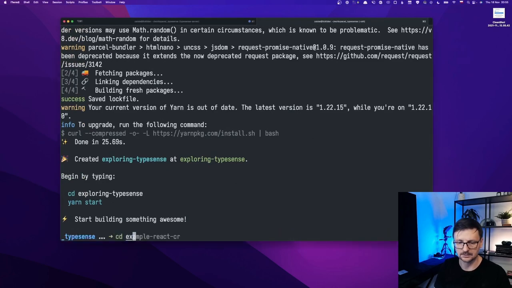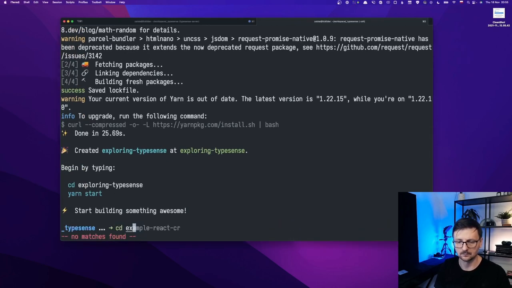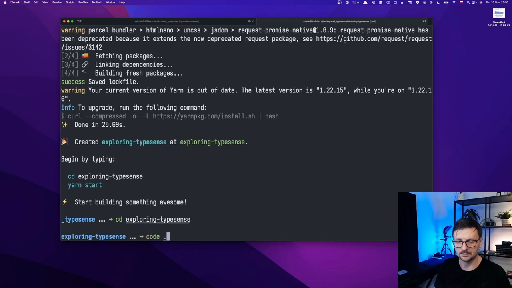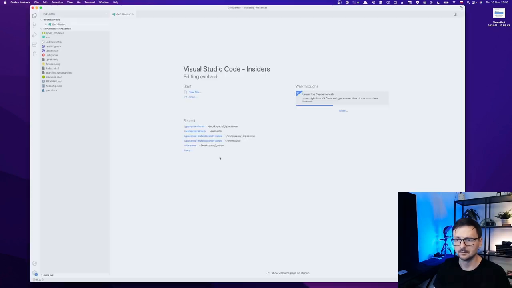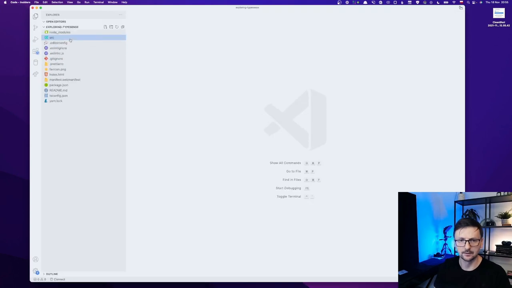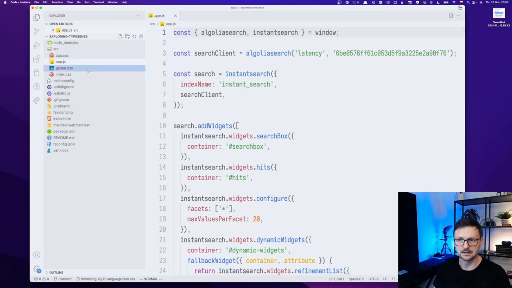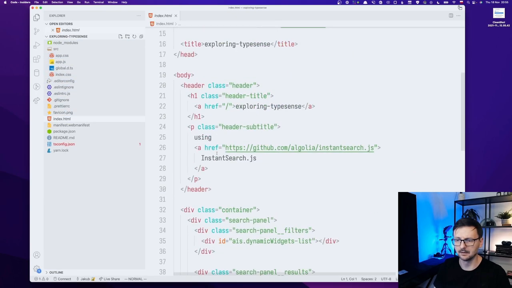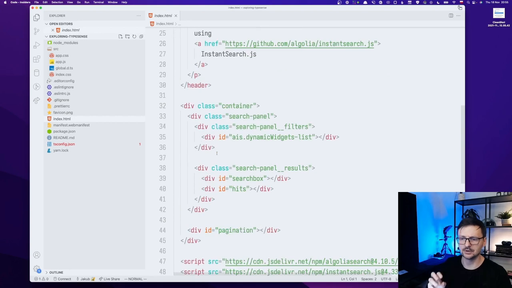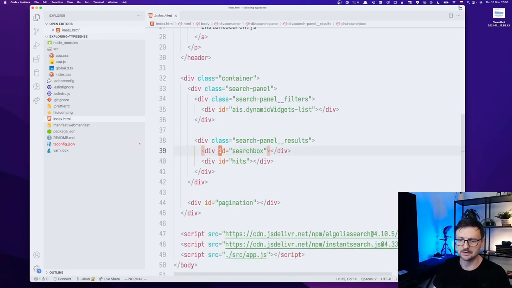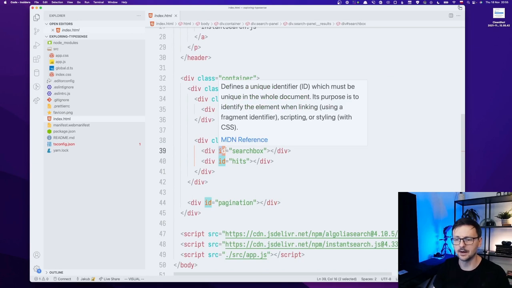Okay, so we have this. Let's open it in VS Code. So it's a very simple app. We have just app.js, and then we have index.html, which has the structure. And using those IDs, we will be attaching pieces of UI.